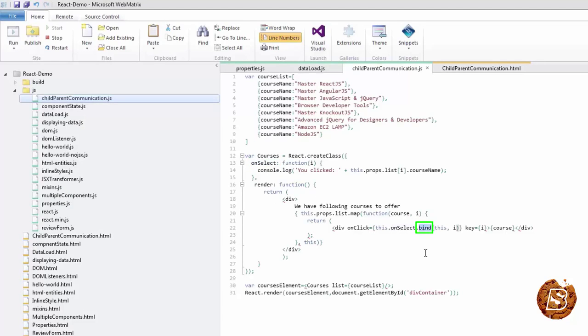You're making use of the bind event, and this bind is actually binding the select event to the onClick event of the div. So that way you are calling the parent function using the child click event. That way you can communicate from child to parent.